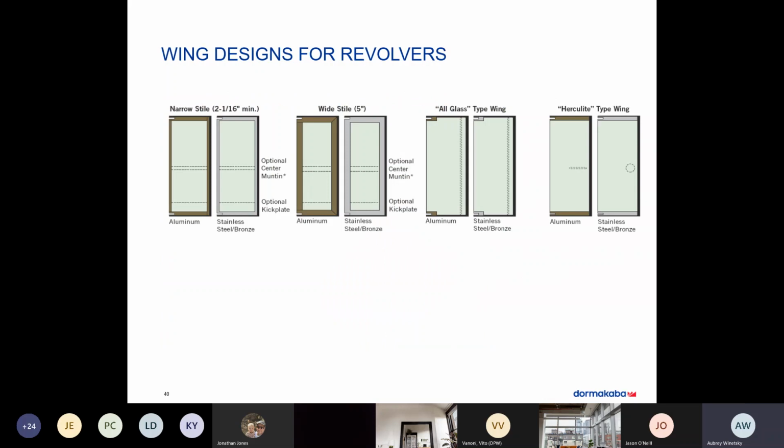With revolving doors, like any door, you will have a variety of styles. You'll see here, you can get a narrow style, a wide style, an all glass patch fitting style, or a Herculite where you're using a top and bottom rail. These are very, very customizable. Depending on what aesthetic you're looking to achieve or match, there's probably a panel type that can be integrated into the wing design.